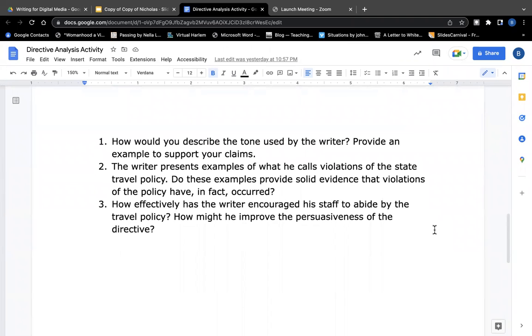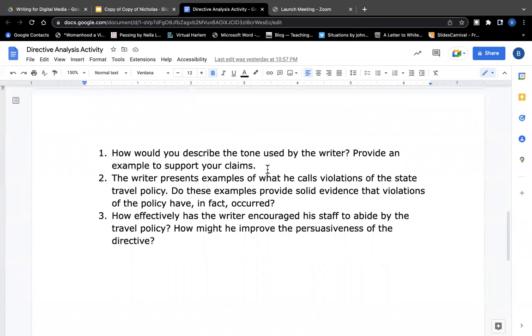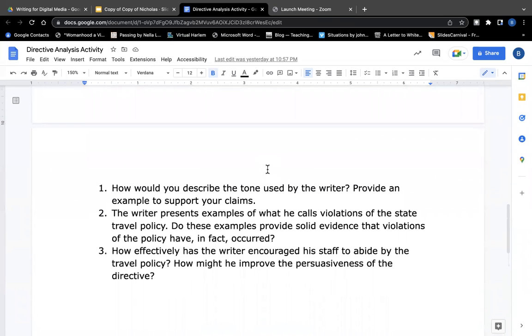So this is not a super long activity, but it is one to help you think through some of the elements of a directive and the qualities of a directive, because you will be writing your own directive. So make sure that you take care in doing this activity. It is due on Blackboard. Your responses to these questions are due on Blackboard by noon on Thursday.